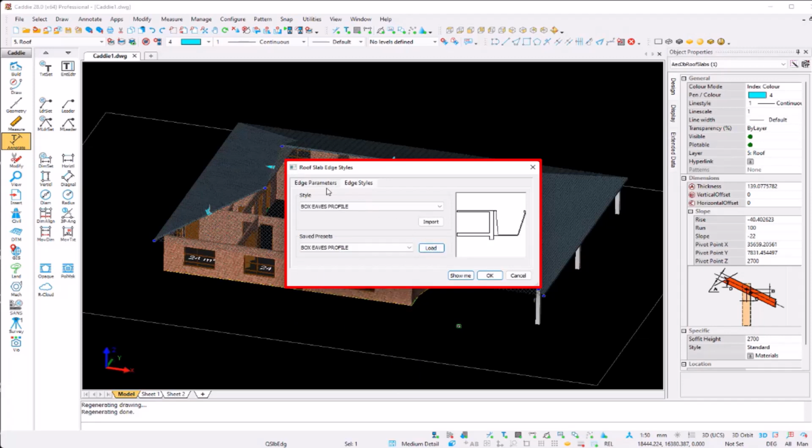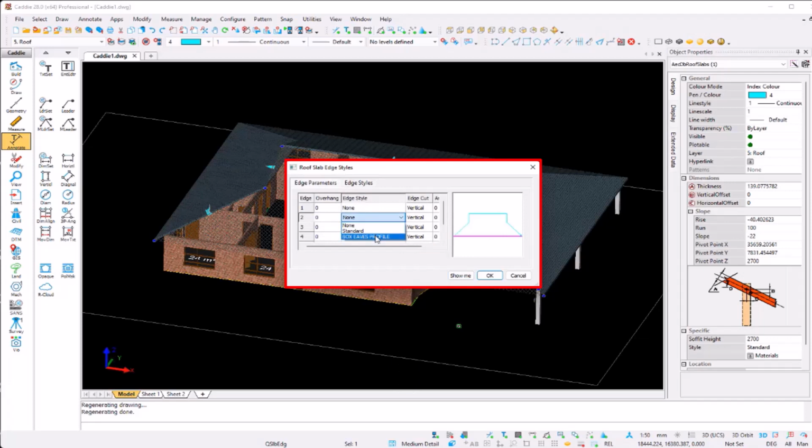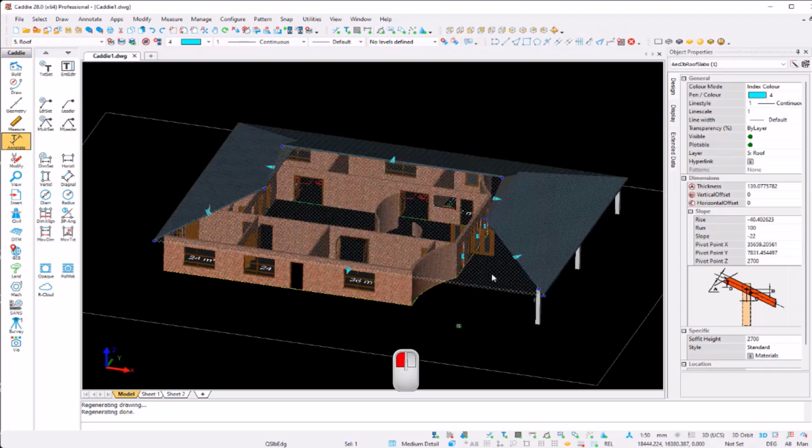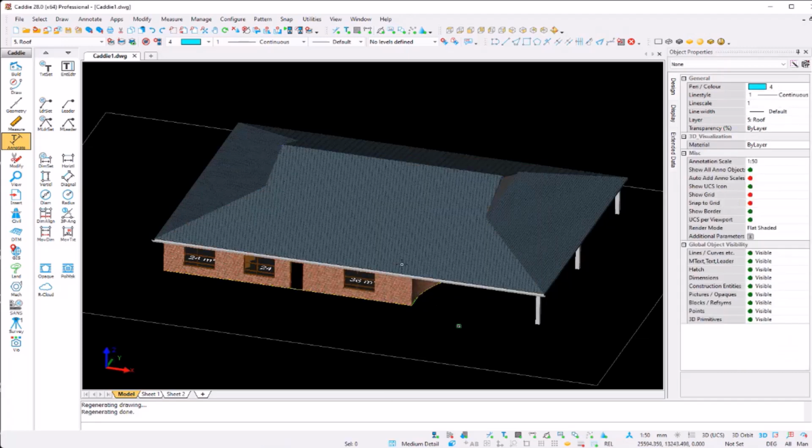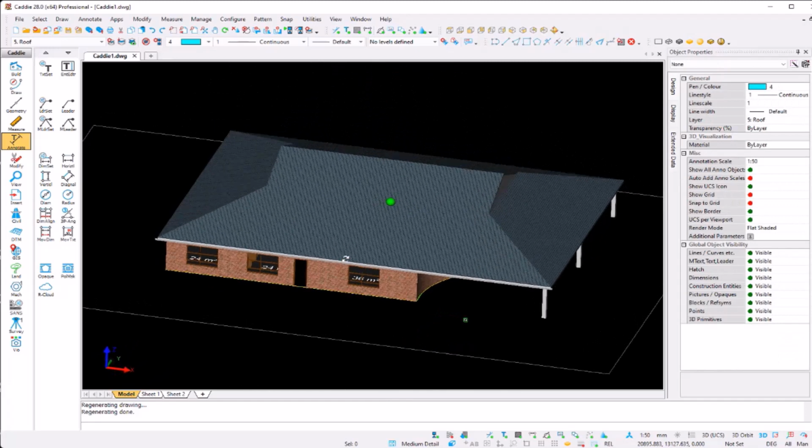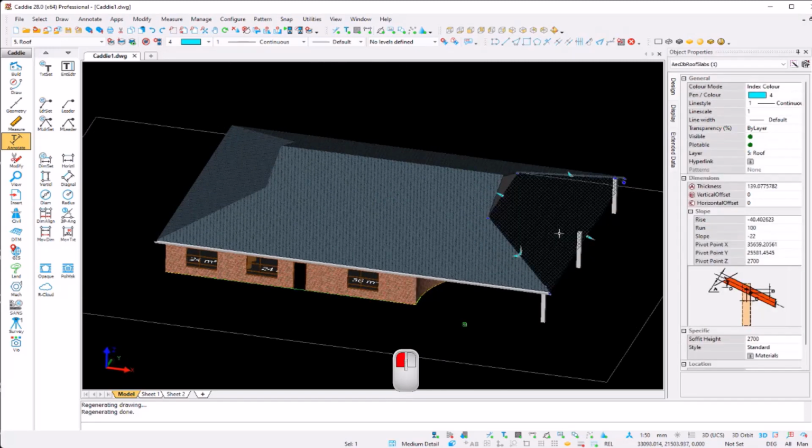I'm going to say load, we go back, and I'm going to ask Caddie to change on edge number 2 my edge style to box Eve. So I'm going to say OK. If I press escape, there it applies my profile. So let's do it on all 4.